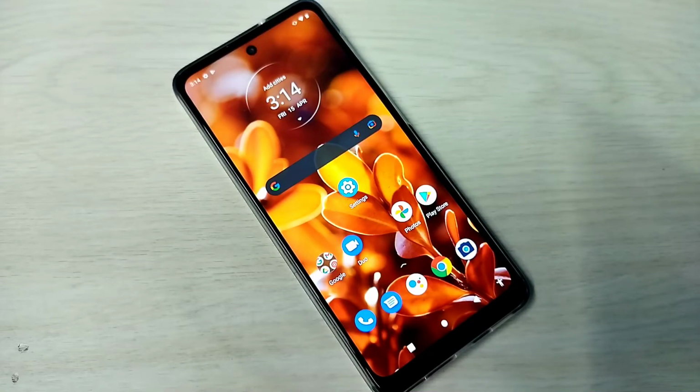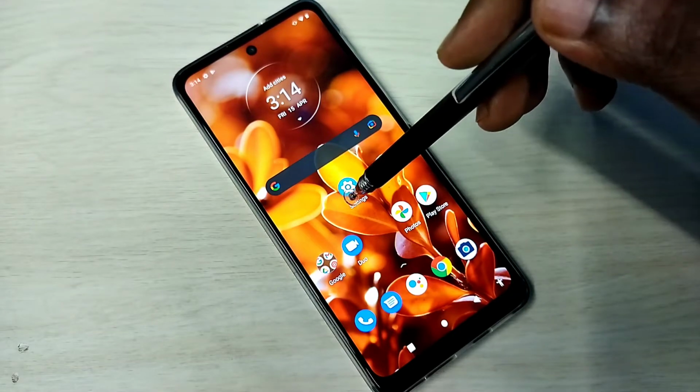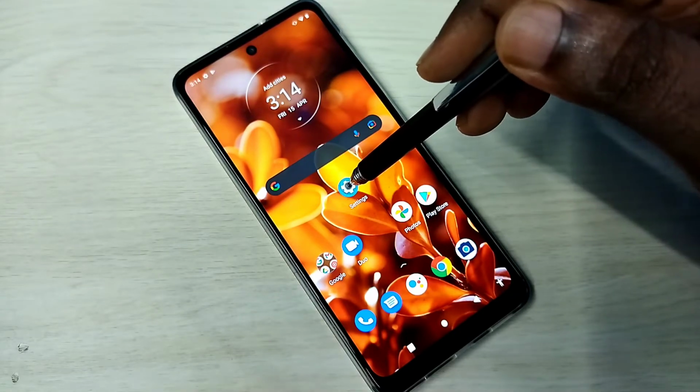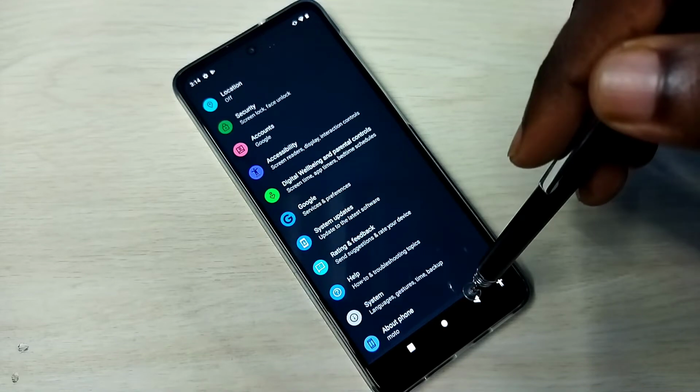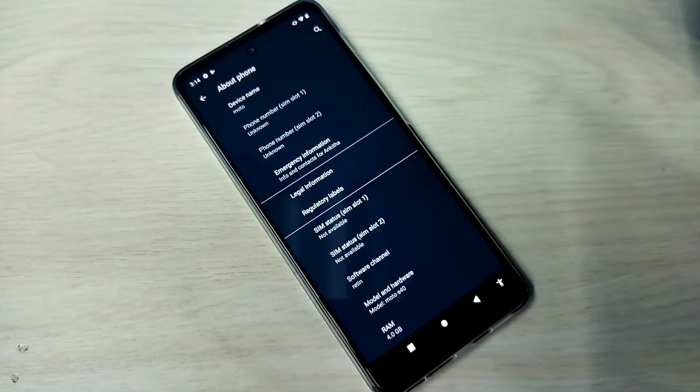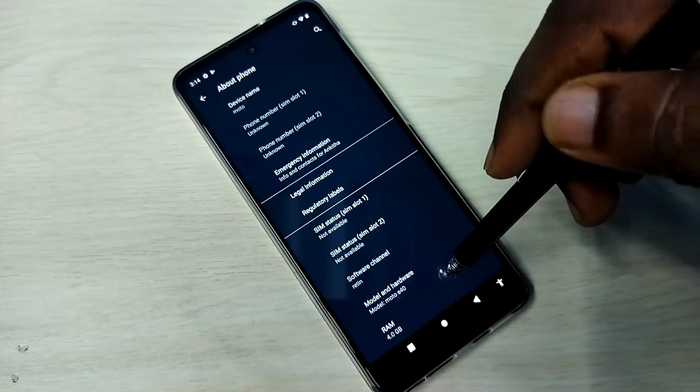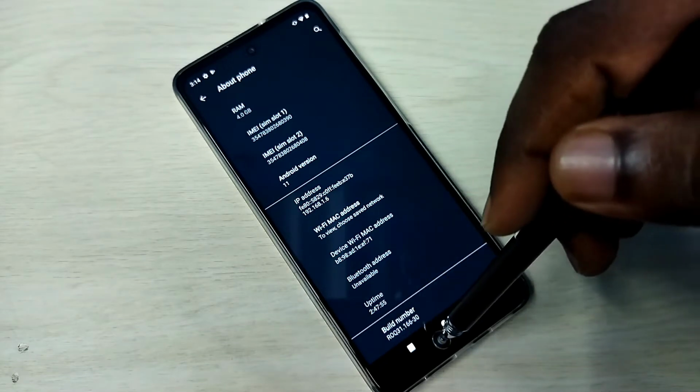Hi friends, this video shows how to enable or disable USB debugging mode. Open settings, tap on the settings app icon, then go down, then tap on about phone, then again go down. Here we can see build number.